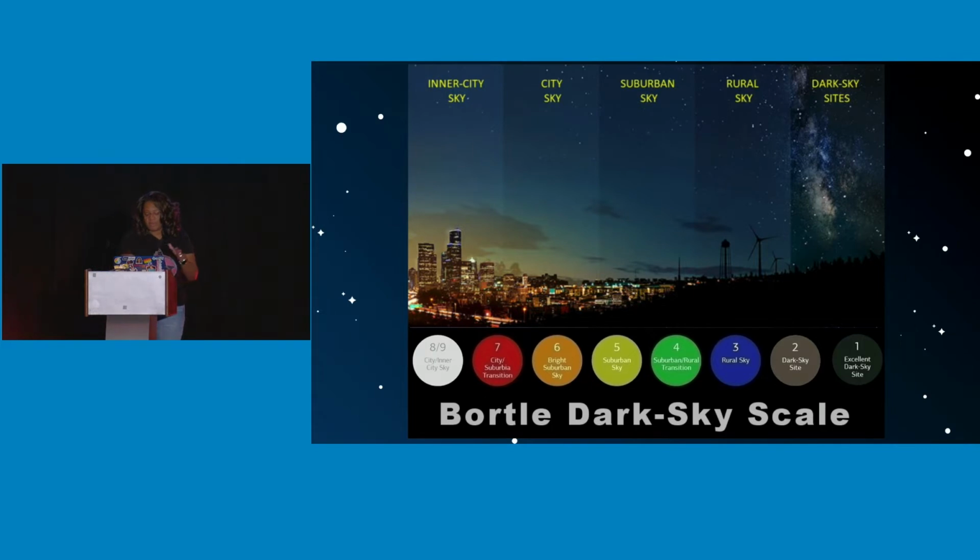But then as you go up the scale, 2 is something you might see in a rural area. 2 and 3 are things you might see in a rural area without a lot of light pollution. And then 4 and 5 are something you might see in the suburban areas. And then once you get to 6, 7, and above, you're getting into your more urban areas.